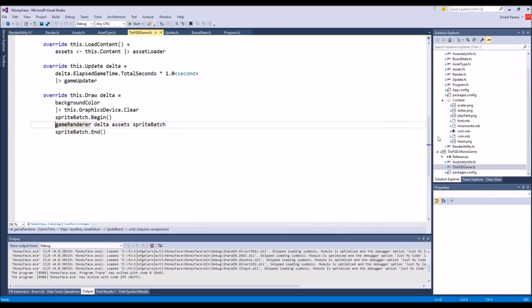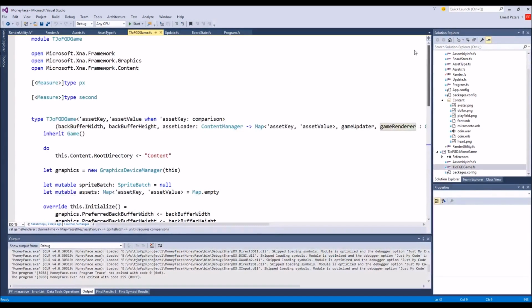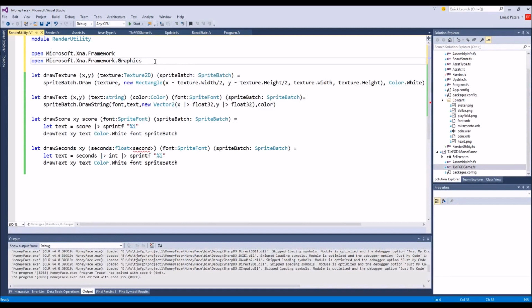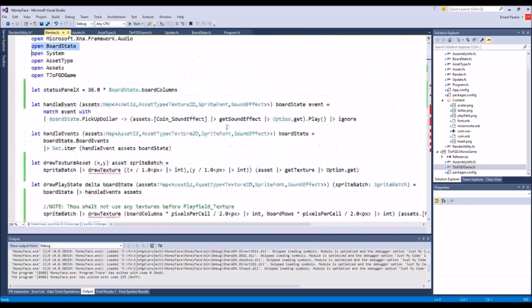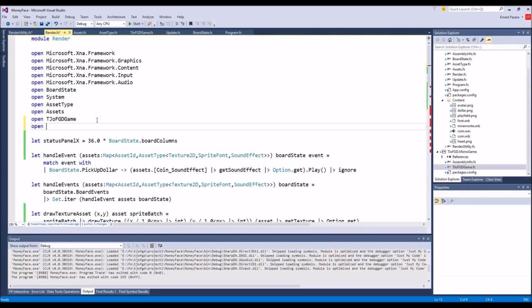That one I think is here. Yep, sure is. Open that guy. Alright. So we have a little dependency on that, but mostly it's dependent on the XNA framework stuff. But okay, now to render, in which case open render utility should make everybody happy.